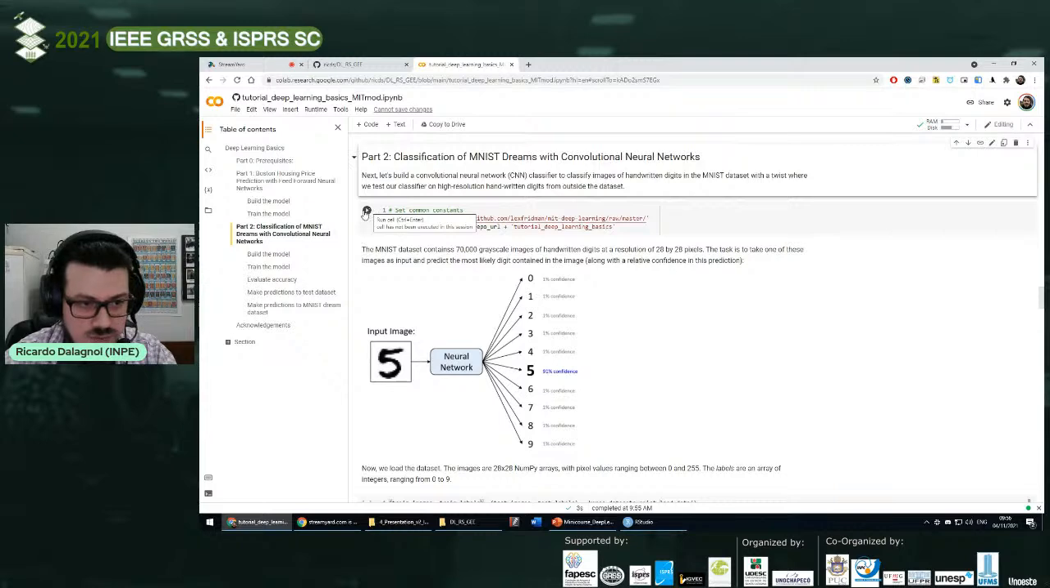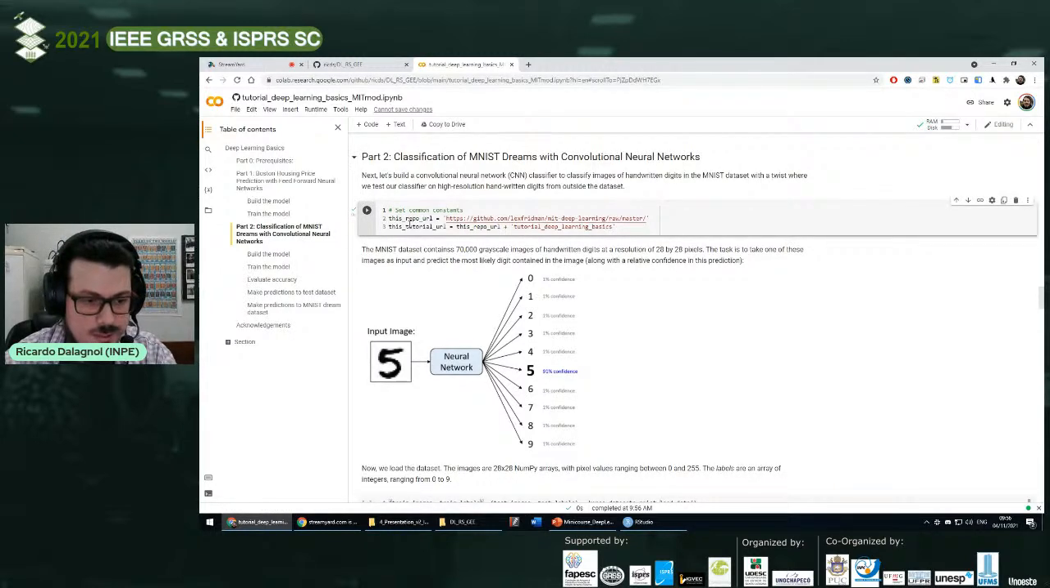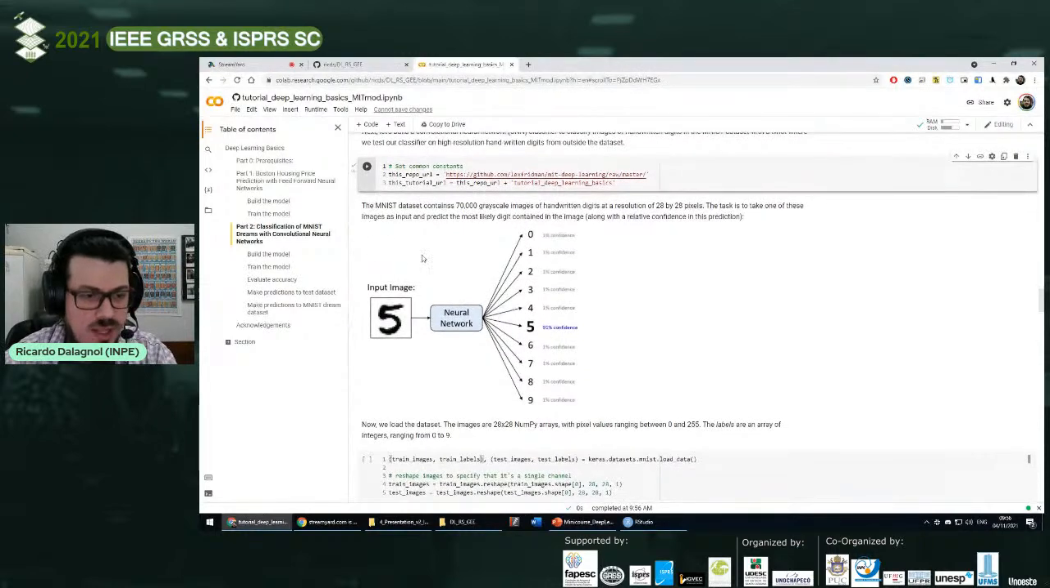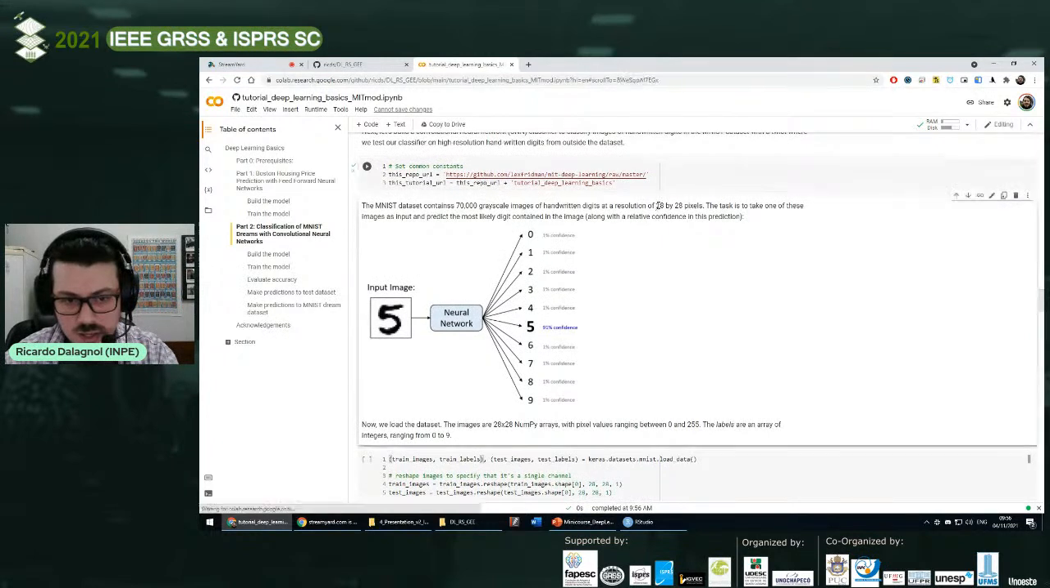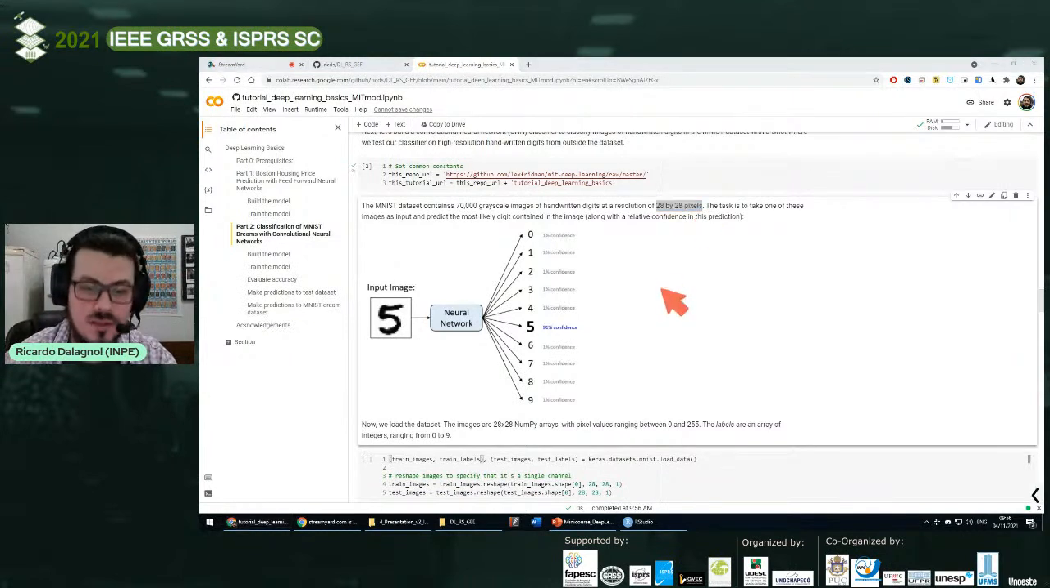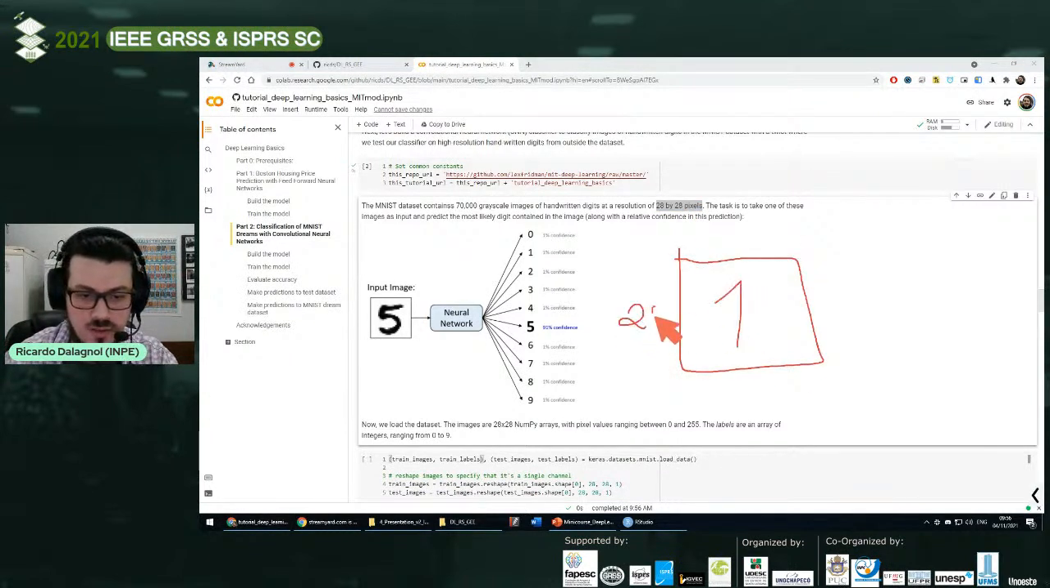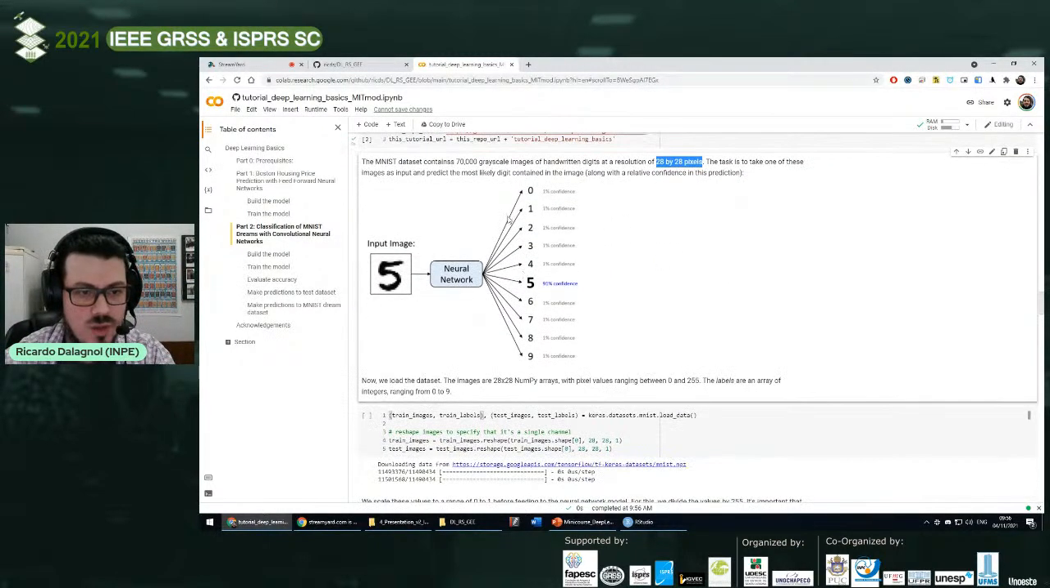So you run this first part here, set common constants. It will explain what the input is and what the neural network is doing. It's predicting the number. I already told you that. An important thing here is that these images from MNIST are 28 by 28 pixels. So each image has 28 by 28 pixels. So this is the whole image. In remote sensing, we have a much bigger image, so keep that in mind. And we have 70,000 of these images to train the model.